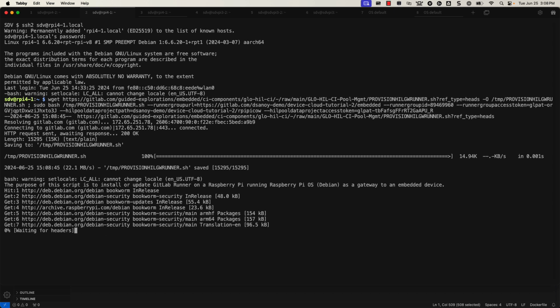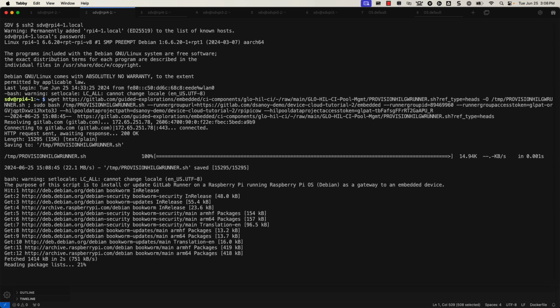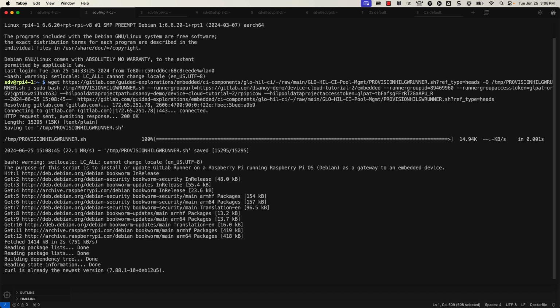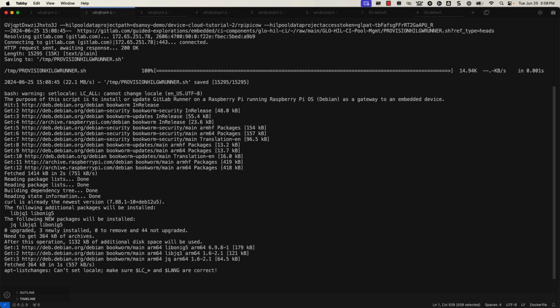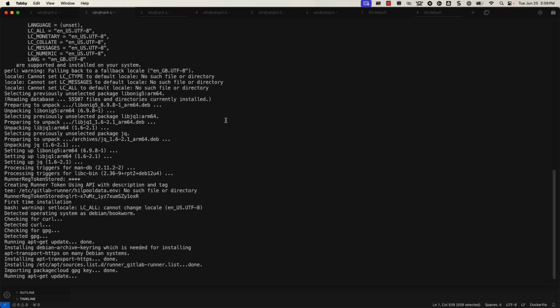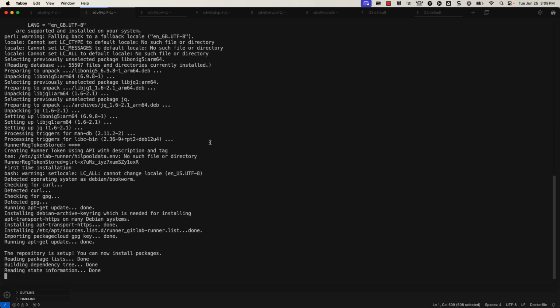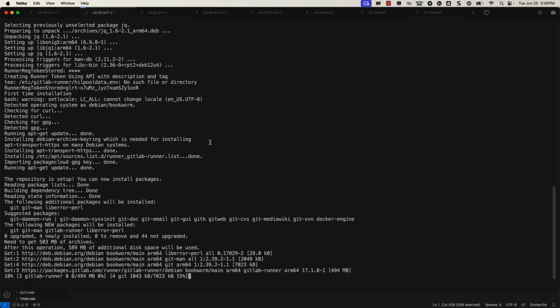Here we go. So it pulled down a script, dropped it in the temp folder, gave it permission to run, and then started running it with all of our parameters. Okay, now it's going to be adding some packages. There are some requirements for running GitLab Runner, and it's going to resolve those. It's eventually going to download the GitLab Runner package, which it's doing now, and once it gets that package, it's going to run it.